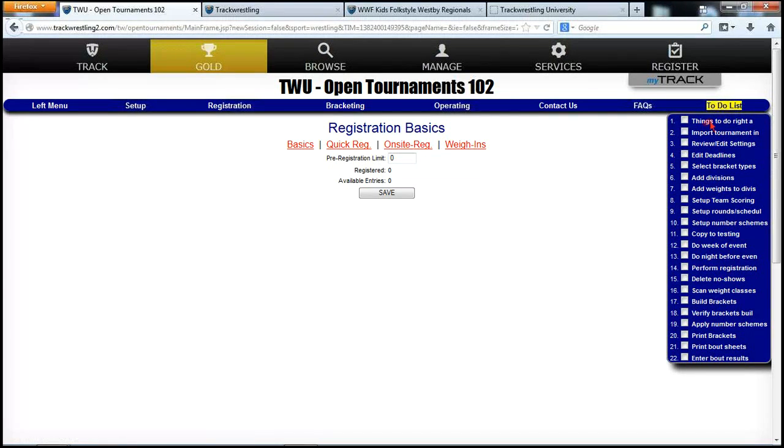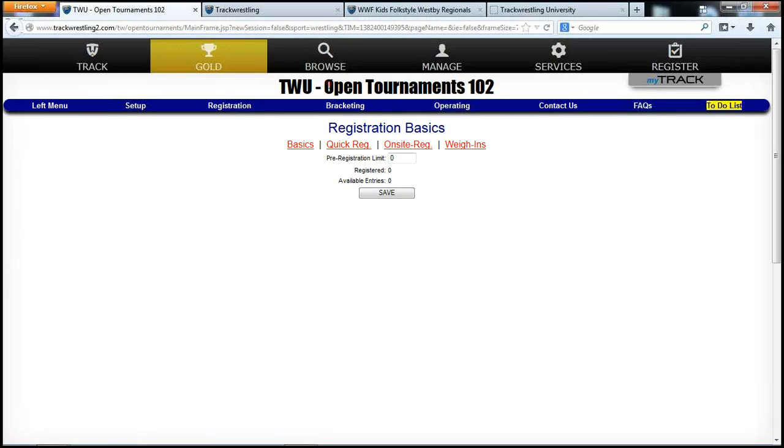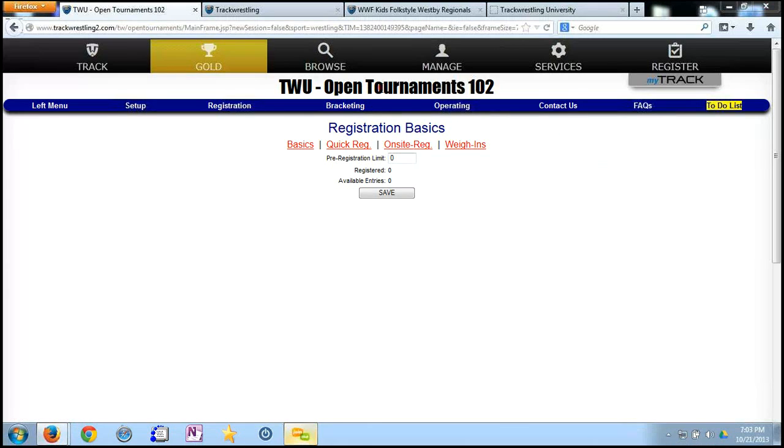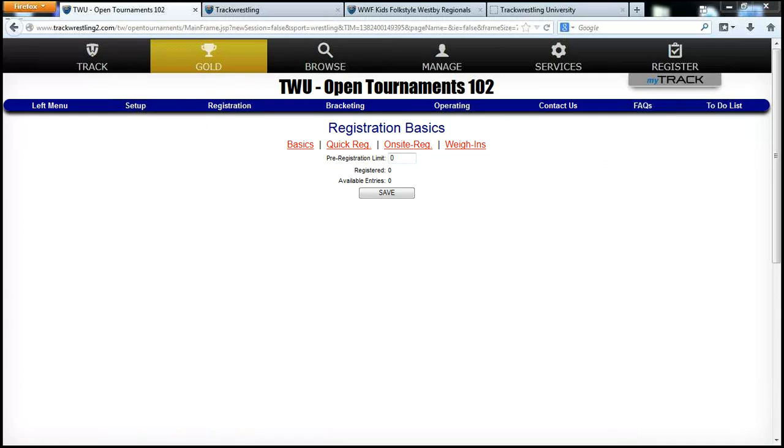So a lot of things remain the same. If you're running an open tournament, regardless of whether it's using weight classes or using the grouping wizard and block bracketing, you want to make sure you're still planning. You want to make sure that you have a good plan as to the computers you're going to use and printers and things like that.